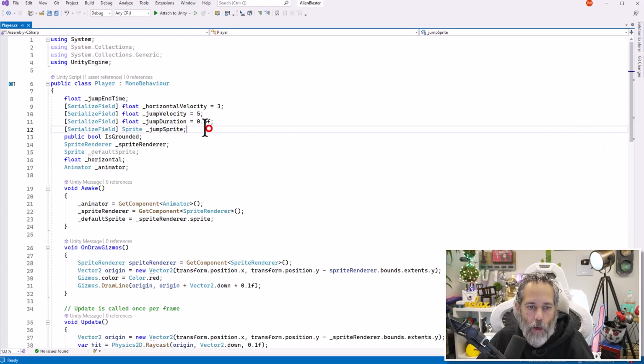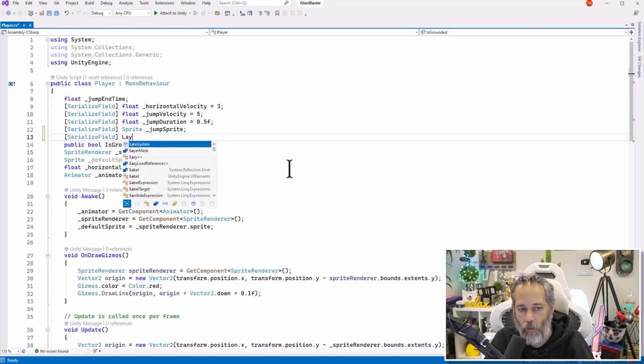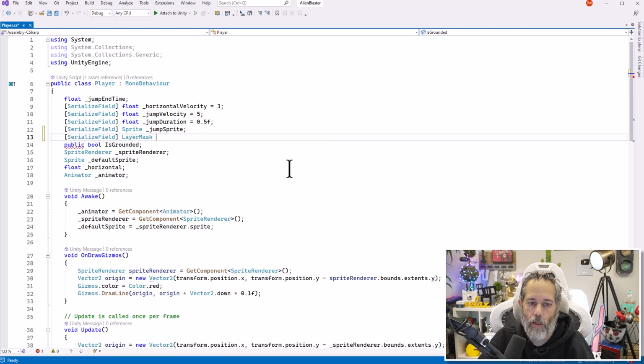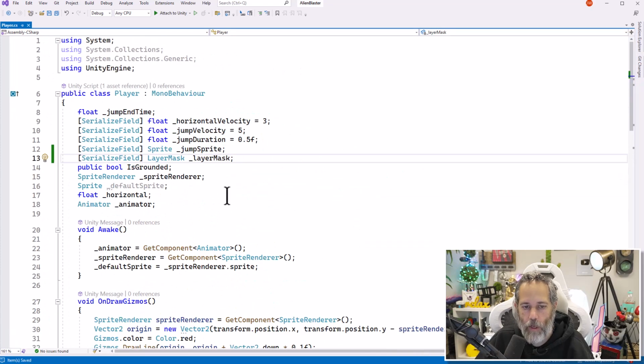So to write our code, we're going to open up the player script. And we're going to add a new serialized field here. Right after our jump sprite, we're going to add a serialized field, and it's going to be a LayerMask. That's a capital L and a capital M, and we'll name it _layerMask. So we've got a LayerMask here named _layerMask. Now we're going to take this layer mask. I'm going to copy the _layerMask.